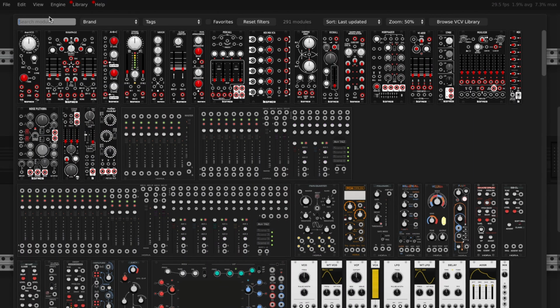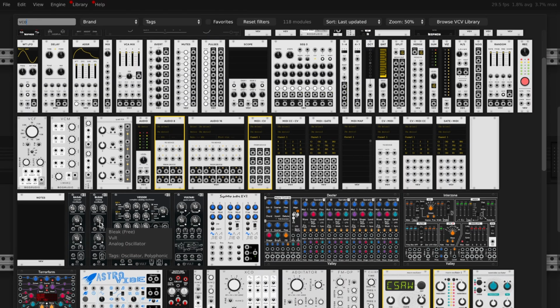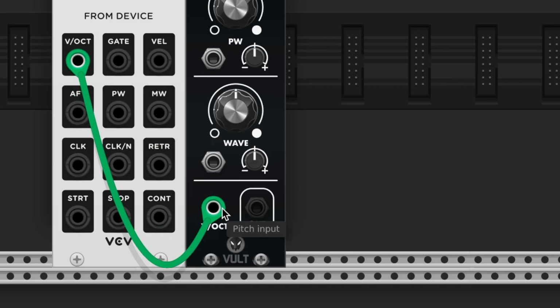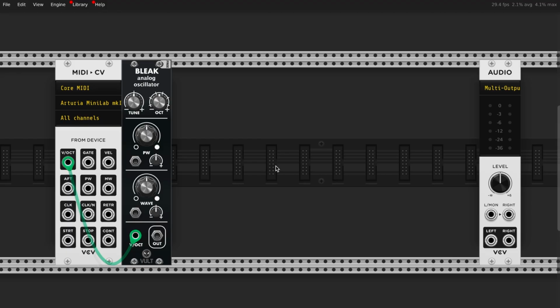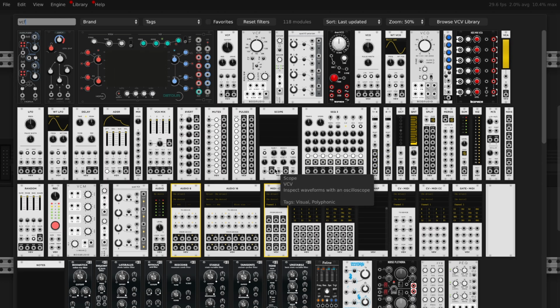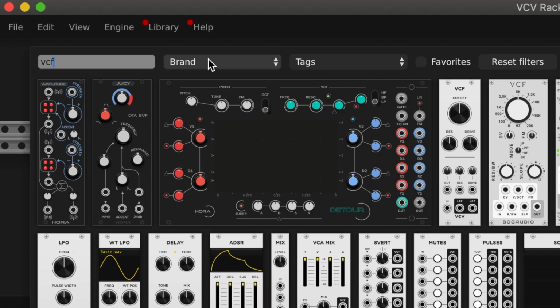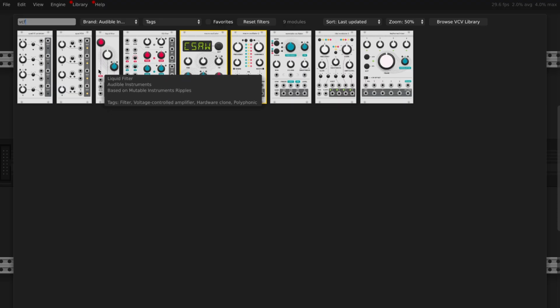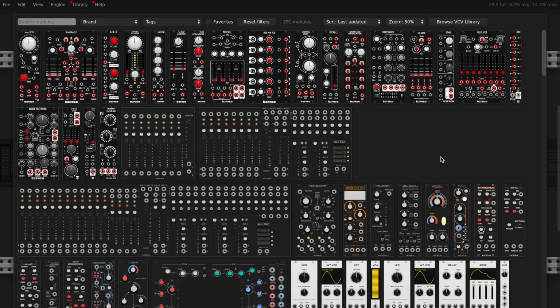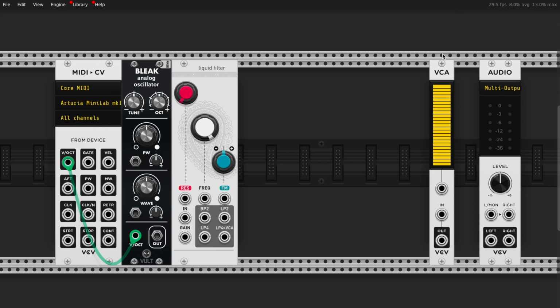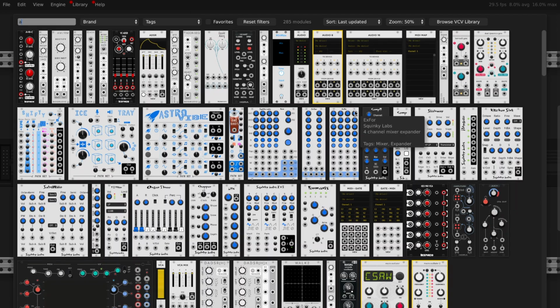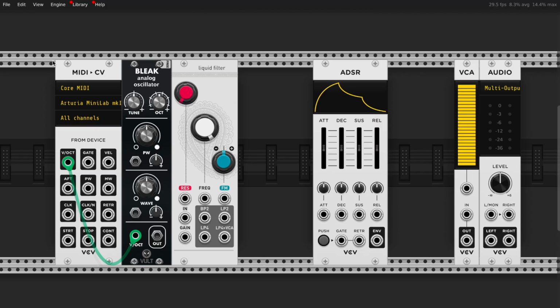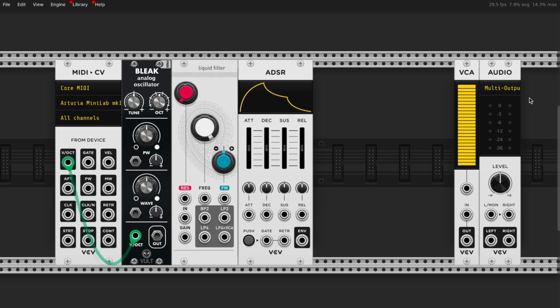Let's add our oscillator, a VCO, and I'm going to use one by Volt. Let's use Bleak. Again, we're going to connect our volt per octave to volt per octave. Let's also add a filter, VCF, for voltage controlled filter. And for this, I'm going to use an Audible Instruments one. I'm going to use this liquid filter and a VCA, our fader, and an ADSR envelope. Let's tidy this up.